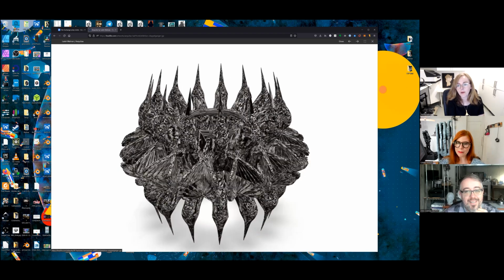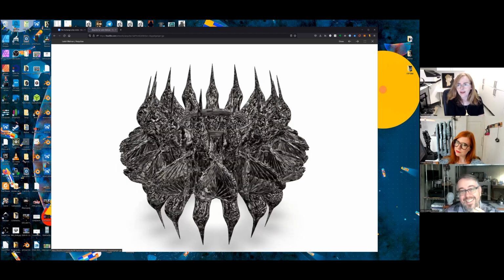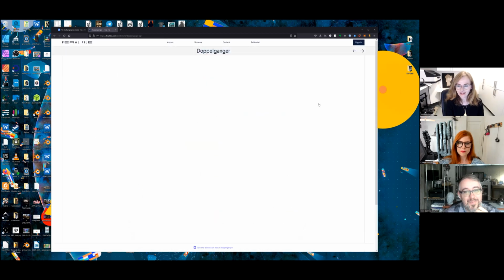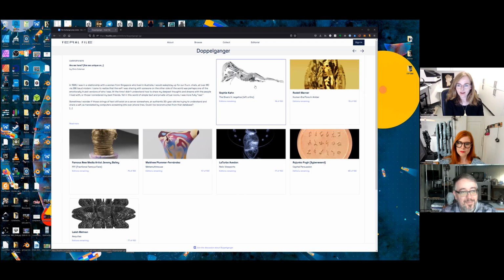Yeah, it almost looks like a weapon. Yeah. It is really quite encompassing aesthetically, isn't it? It's a little dizzying, but it's great.